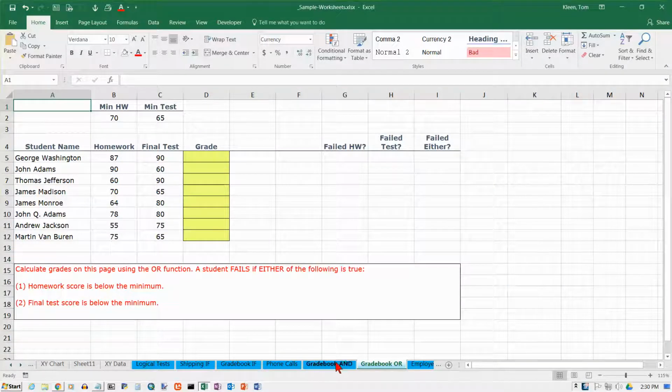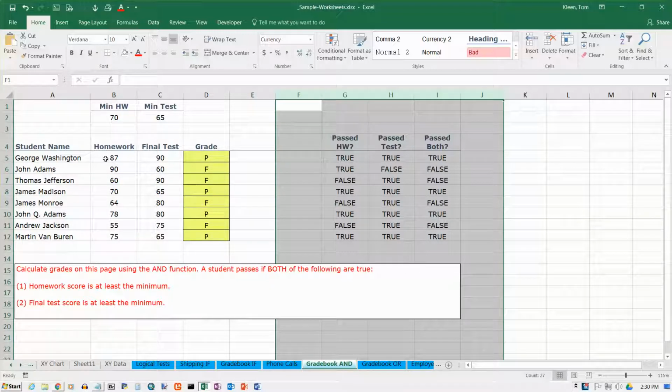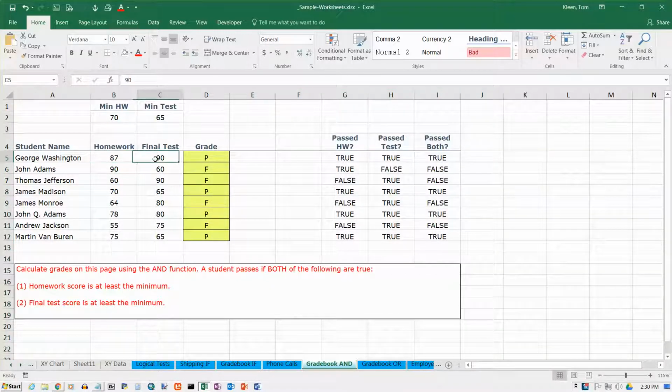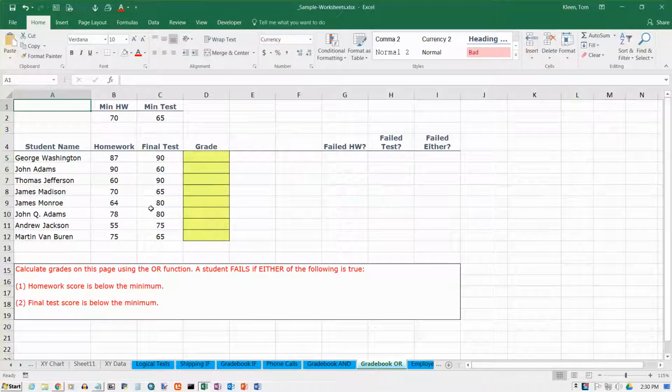So previously, we said that the person passed if they passed the homework and they passed the final test. So both of those had to be true, which means we had to use an AND function. If we look at this from the other direction, now we're trying to find out if they failed or not. So how do you know if a person failed? Well, since they had to pass both of these, if they failed either one of these, then they failed the course. So if it's true that this is a failing grade, or if it's true that this is a failing grade, then they fail the course. So what we're looking at this time is we're checking to see if they failed, not if they passed.